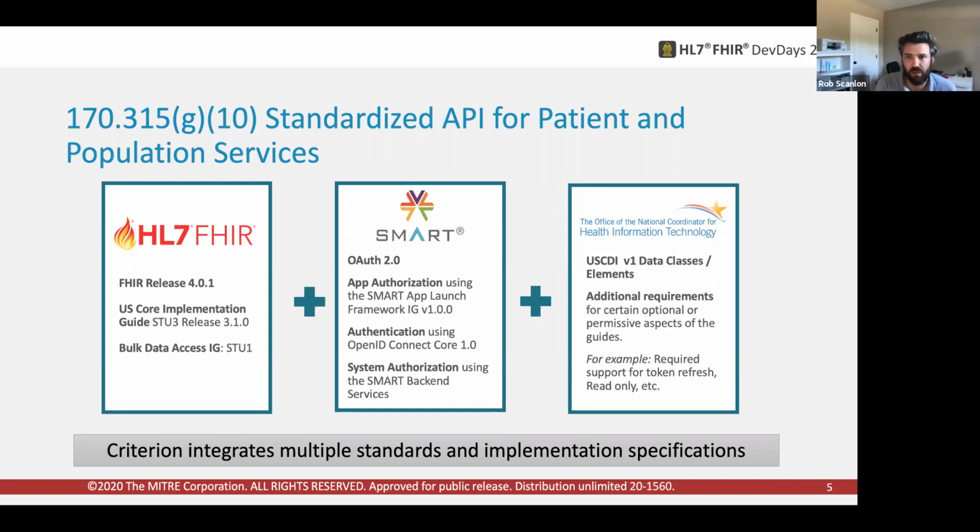Now, if you look at the criteria, there are a couple of additional rules layered on top of that. For example, the Smart App Launch Guide lays out a whole bunch of optional core capabilities. The actual criteria requires all of them to be implemented. And there are a couple of other additional requirements on top of that. So from a testing perspective, we test all three of these.